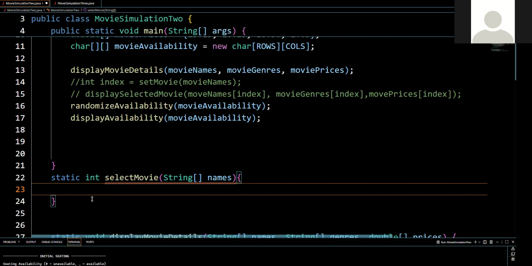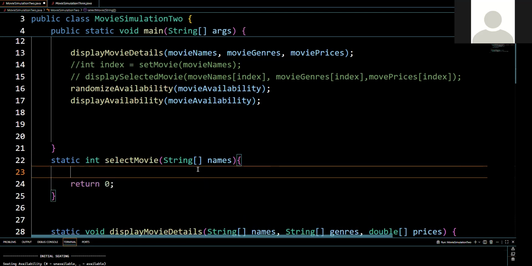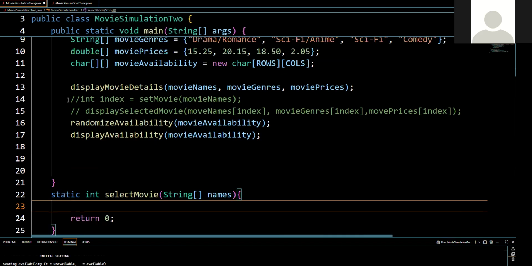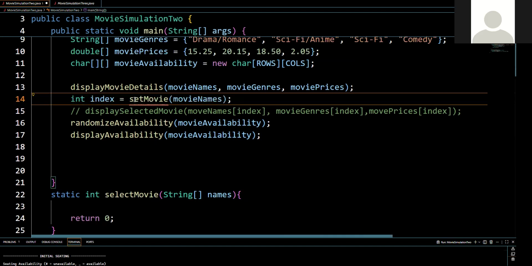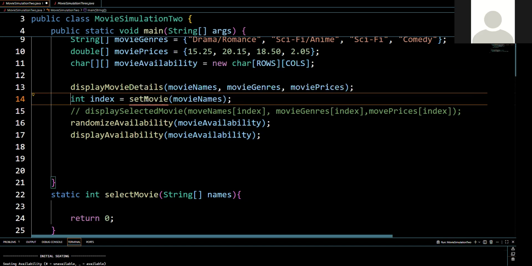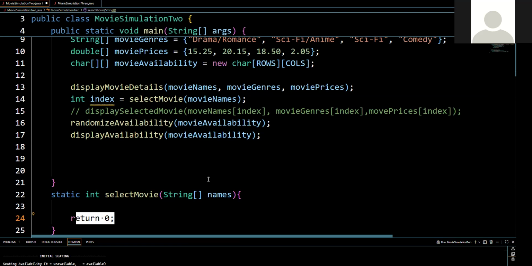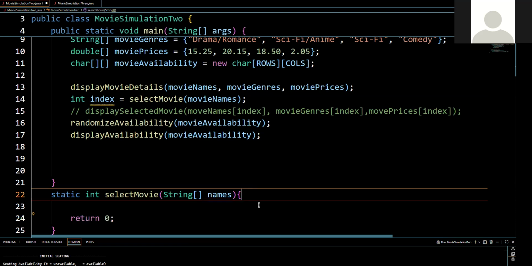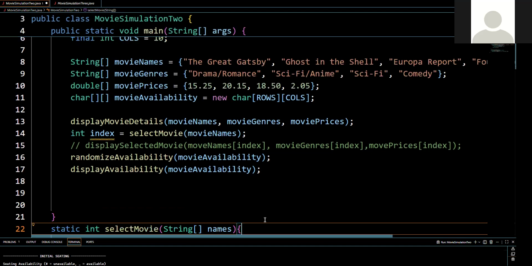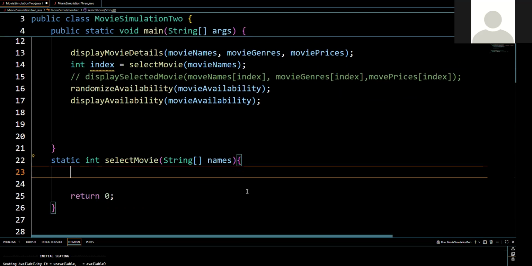This function is going to take some value, and I'm just going to go ahead and return 0 just to get it from being weird to start off with. So we take in our select movie function, and then we know that it returns some value here. So now that we have this, the next thing we want to do is actually use our scanner instance, because this is where we're going to have the user actually select a movie. So we're going to do that right here.